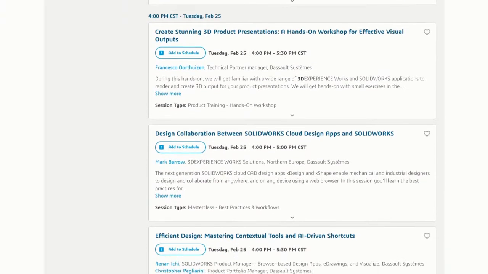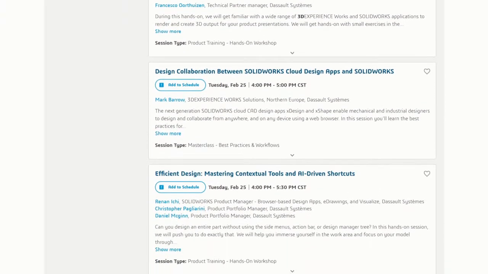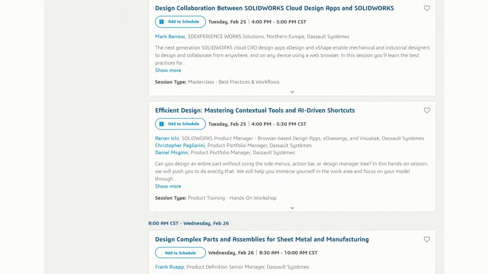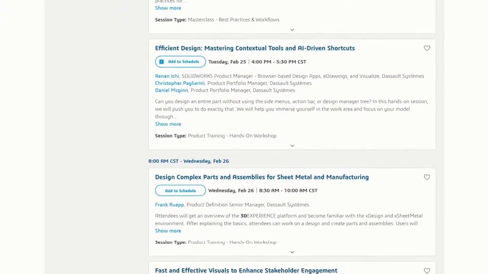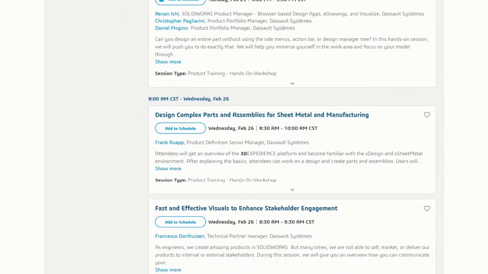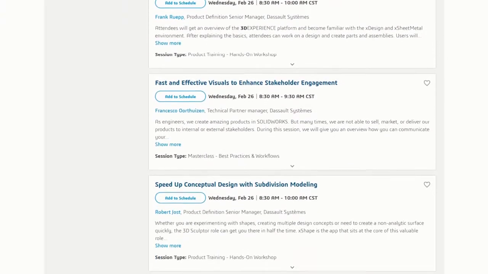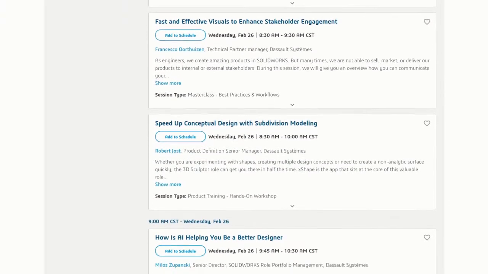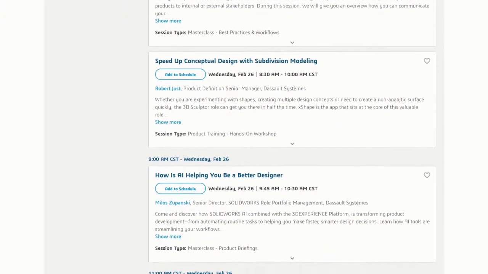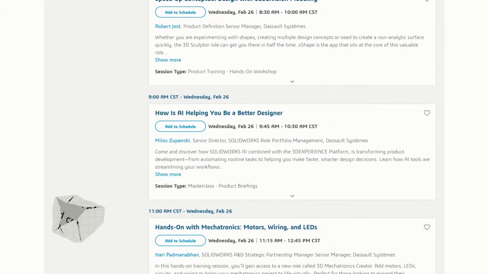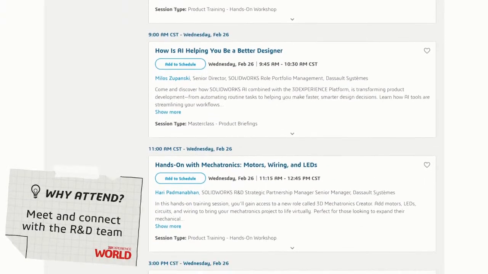I'd say some of the sessions I'm really excited about, there's actually one that I'm going to be partaking in, is a meetup for the X apps themselves. So in that meetup, there's going to be a few SolidWorks R&D personnel there to help out and answer any questions that anyone might have for the X apps. So that's a great opportunity if you do have questions to come and bring those questions and get those answered.